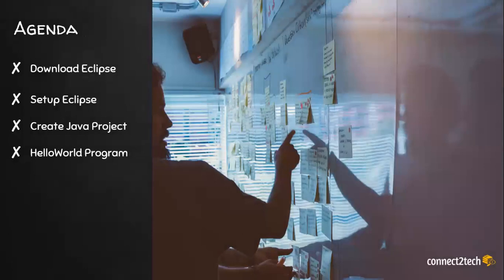Now let us look at the agenda of this presentation. The agenda is we will look at how to download Eclipse, how to set up Eclipse, then we will create a Java project, and finally we will wind up this presentation with a small Hello World program.